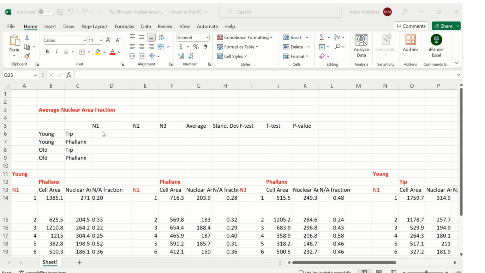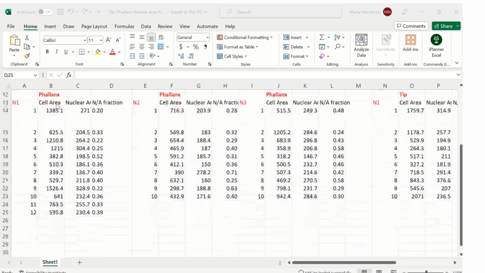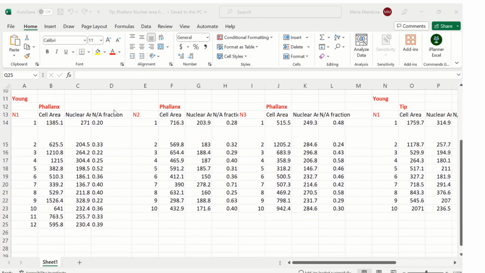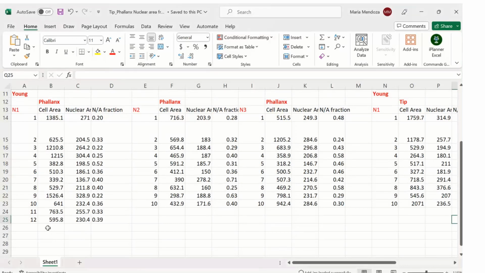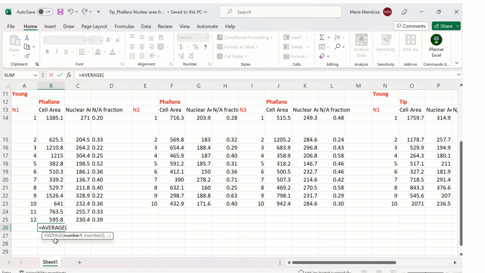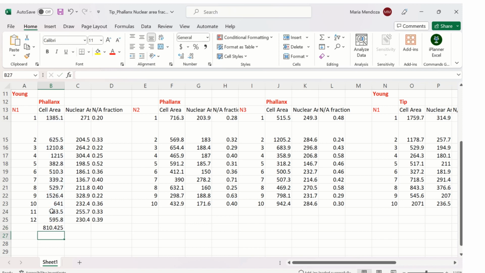So for the young tip, I have to get the average of my n equals 1. So here's my n equals 1, and we're talking about nuclear area fractions. So that's what we're talking about, average. We can do averages of everything though, just to create different types of graphs. So this one will be the cell area average. So you just go equals average, you double click on that average, and then you just highlight. Okay, so here I have 12. That's fine. Okay, so then enter. So that's my average for this column.